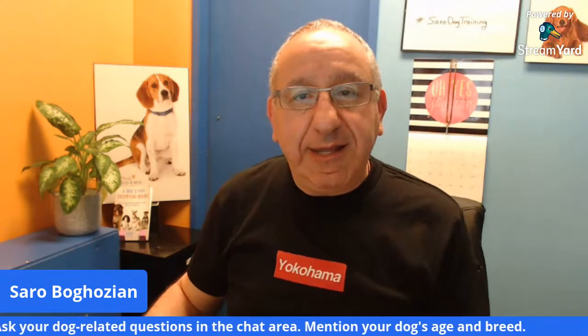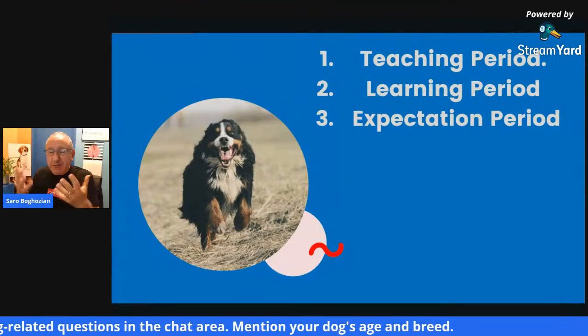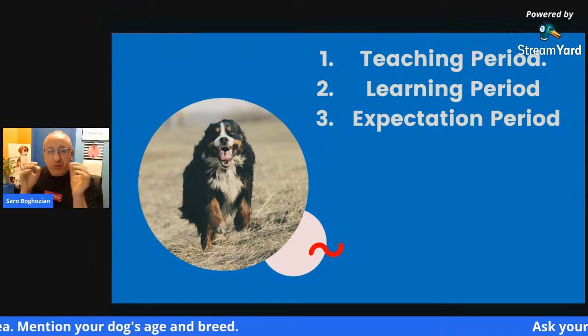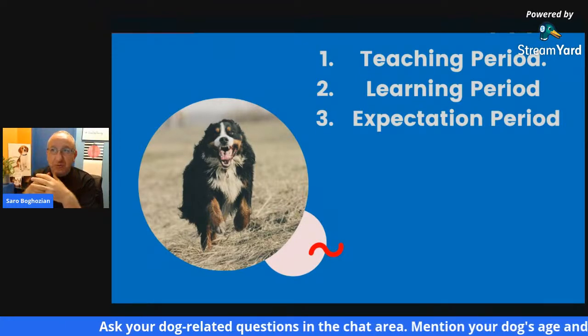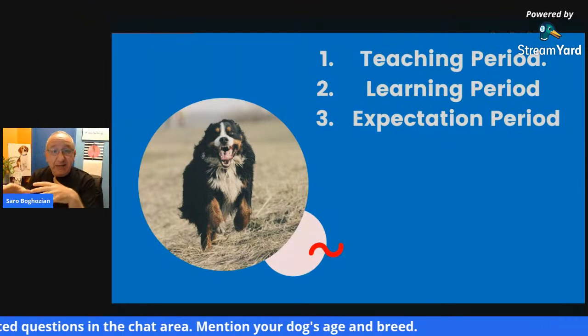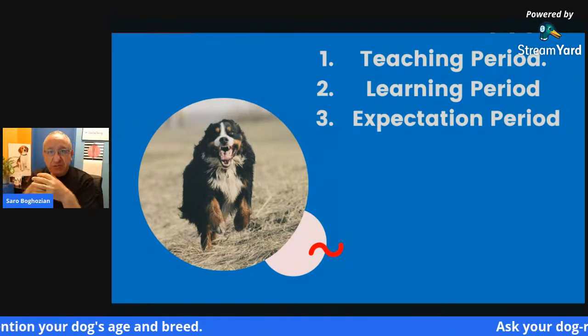So the idea here is for us to understand that when we are using many other words, we are confusing our dogs, right? We are making them get overwhelmed with many, many words. So what I want you to understand is that we just replace it with one word, which is no, and you have to go through this teaching period, which is a few weeks or a few months, and then the learning period, where you hope that your puppy is getting it, and then you expect them to give you the results that you want.